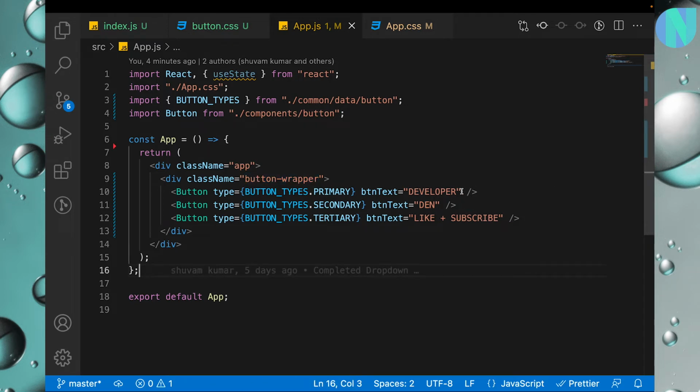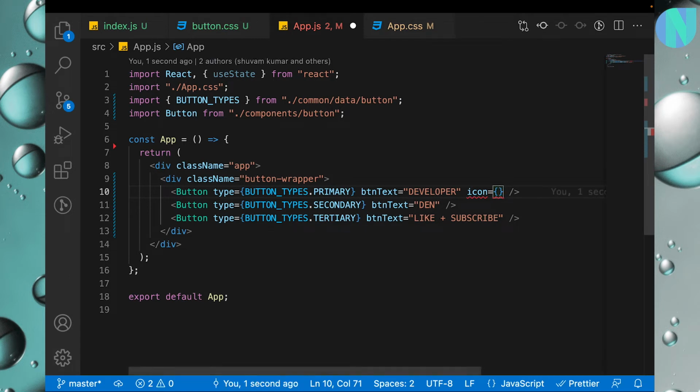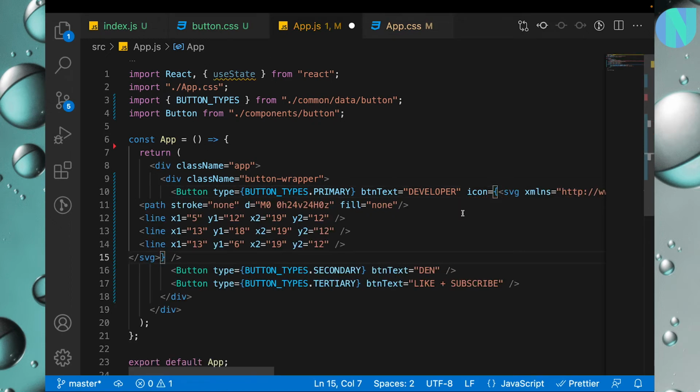Now what we'll do is, we'll go to our app file here. So suppose I want an icon only for the primary button. So I can say icon. For icon, you can just pass a property, you can just pass the SVG for this icon. So I just paste it and I'll save it.